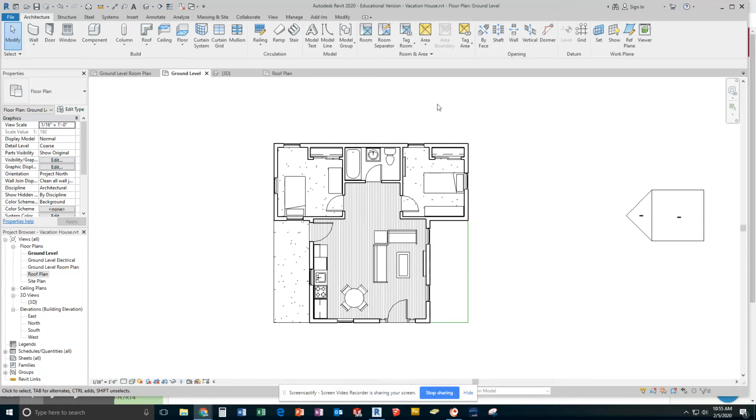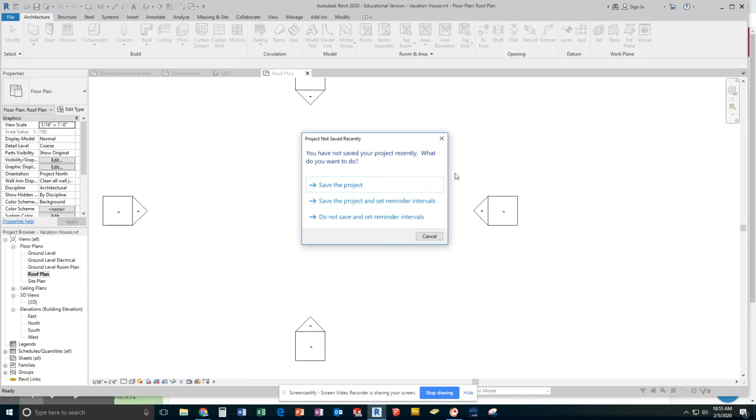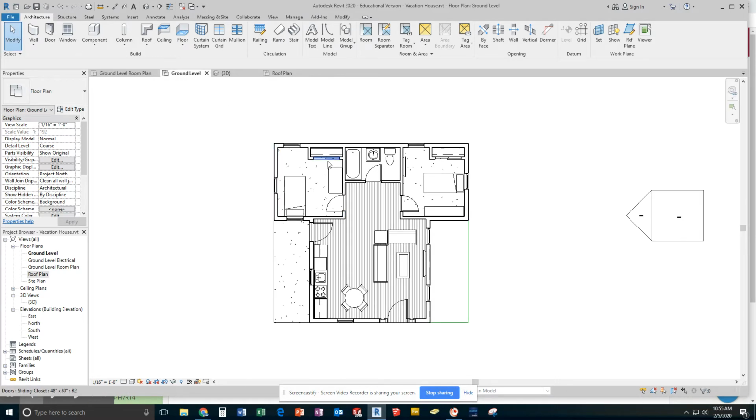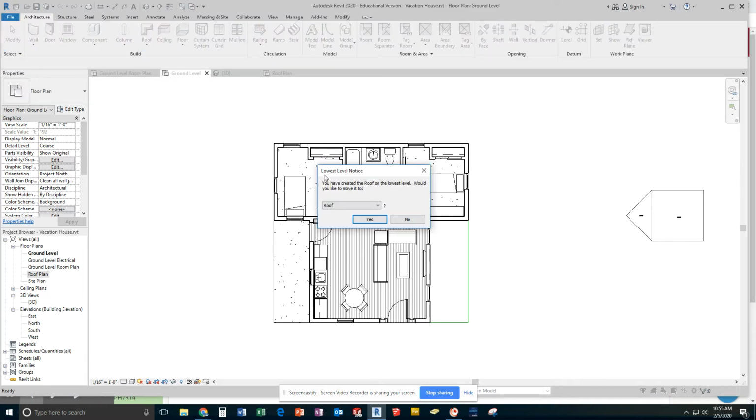All right, to start out putting the roof on your vacation house, many people believe they should have to open the roof plan drawing. But when you do, you'll notice that it is blank. You do actually start with the ground level. When you click on the roof tool, it will ask you, hey, you're putting the roof on the lowest level. Would you like to move it to roof? And we're going to say yes.